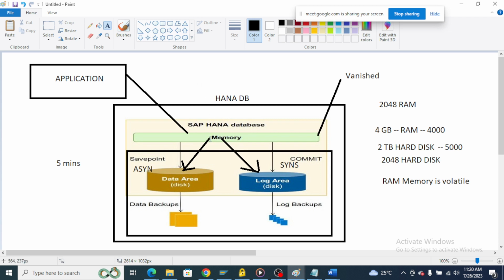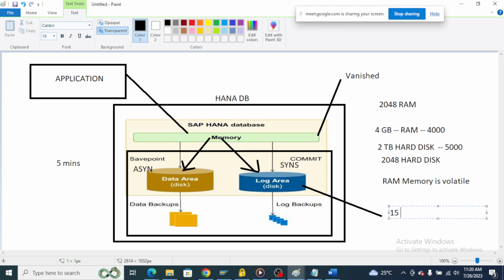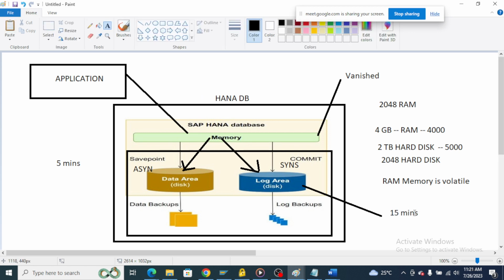So asynchronously here it is getting saved, synchronously here. Next, what happens? Again, this has a log area, no? This has some time, this also has some time, 15 minutes by default. Okay, this also has some time, 15 minutes. So what happens after 15 minutes here?